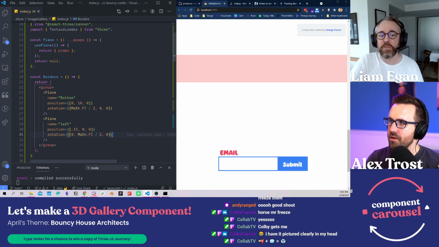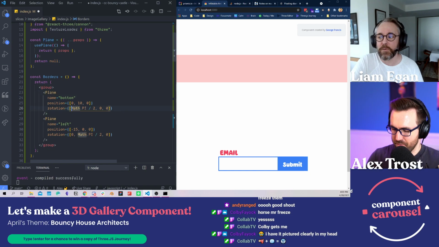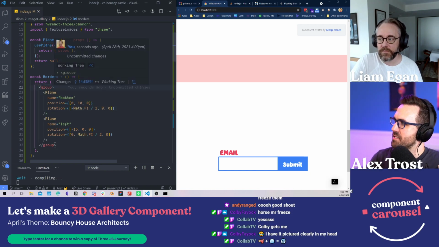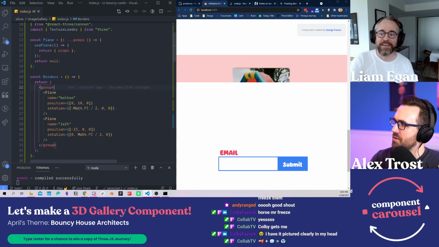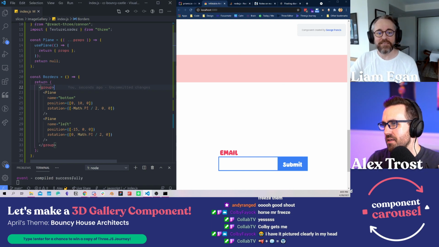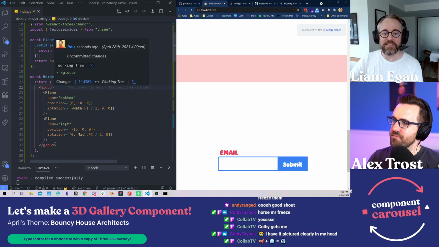But I did mess one thing up. I apologize. On the bottom plane, you want the rotation to be minus math.pi. I think you might have said that, and I just didn't listen. It's still doing its thing. It's fine. We'll get the rest of these and then we'll debug that.